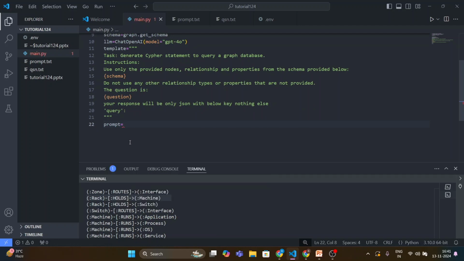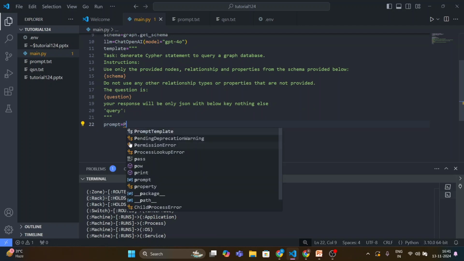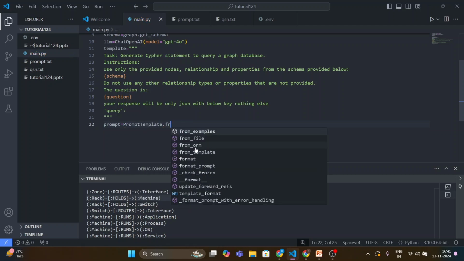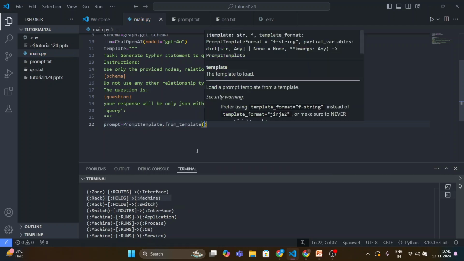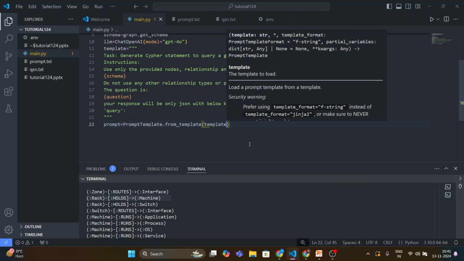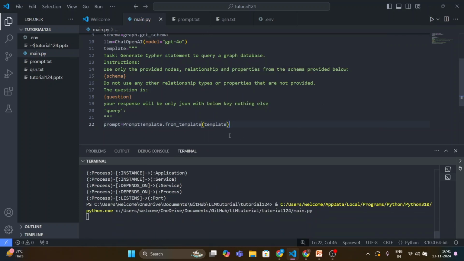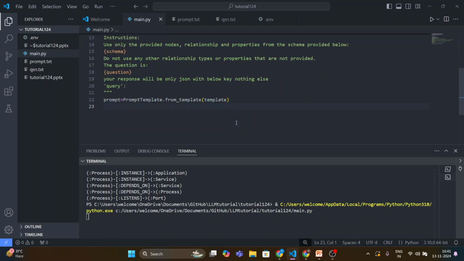Now it is going to write the prompt. Prompt will be PromptTemplate.from_template, and we're just going to write template. Let's execute the entire thing. If there is no error, it means everything is working fine. Okay, then we'll go on to create a chain. No error means everything is fine.